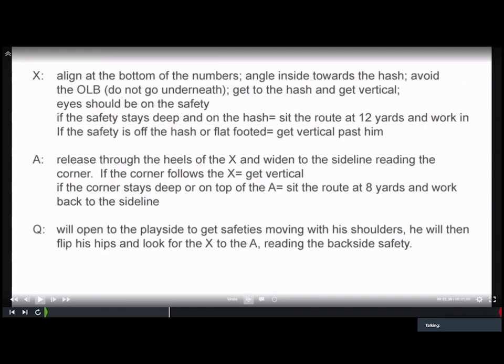The quarterback, we do a couple of different things with him. Like I said, we will open to the play side to make sure we get the safeties moving with his shoulders. We will also half roll him to that side and work back right away after his third step. So we run a lot of sprint out and run a smash concept to the field out of our sprint out route.